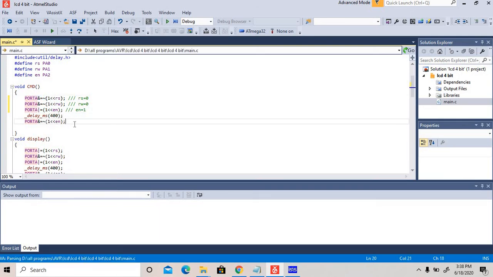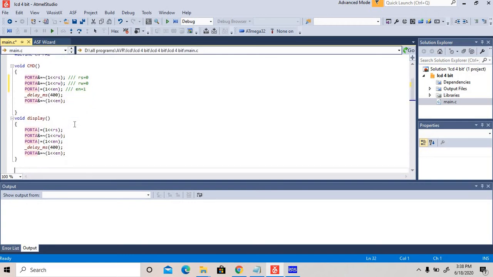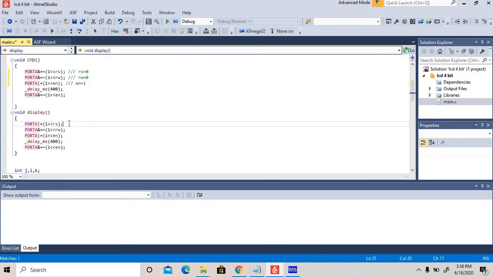This works. Same case in the case of this one. In this case rs equal to 1 and the other words are same. The code is the same as for a command. rw is 0, then enable goes high to low pulse. Okay.